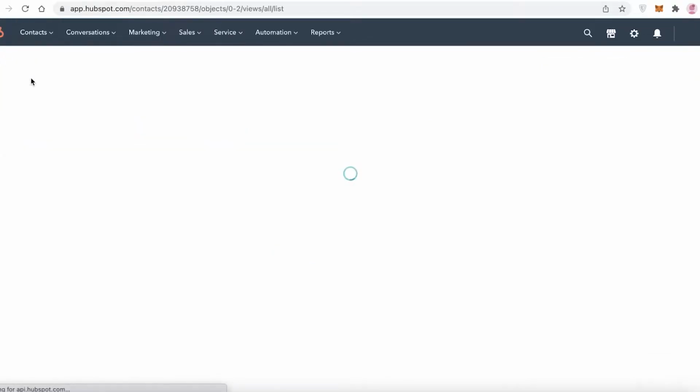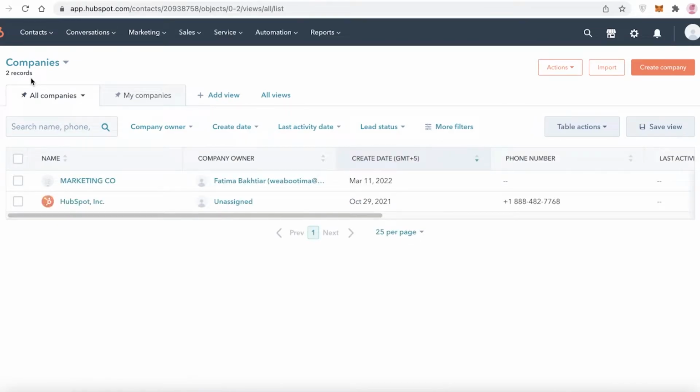Now below your contacts, you also have companies and calls. Companies is one of the most essential features that I really like about HubSpot, is that you can integrate as many companies as you want. You can add the company owners, you can add companies that you're just dealing with, you can add companies that you're a part of, and you can also import your own companies as well.